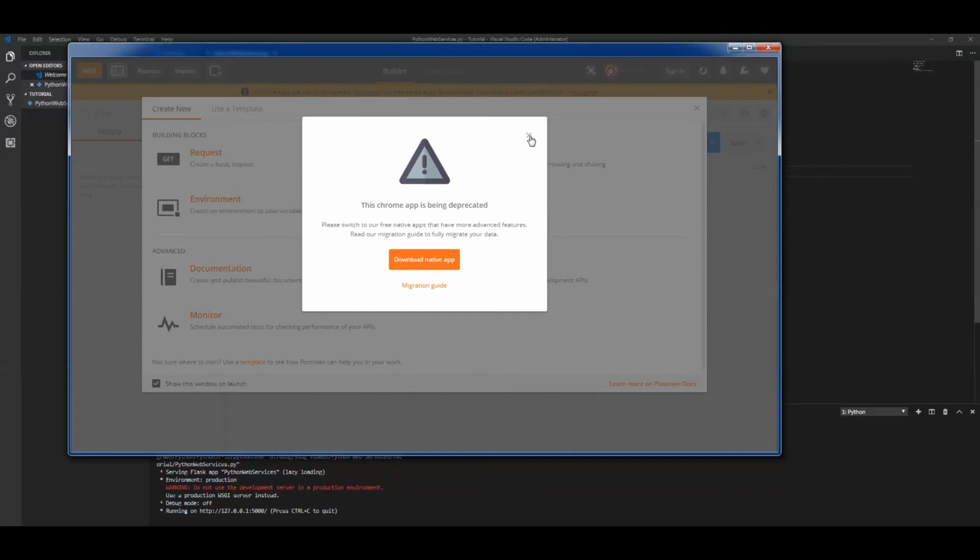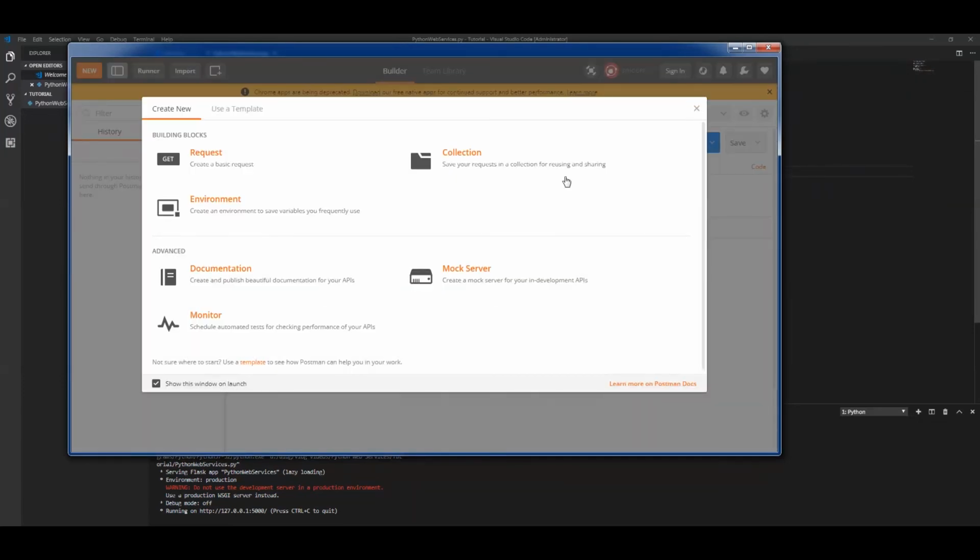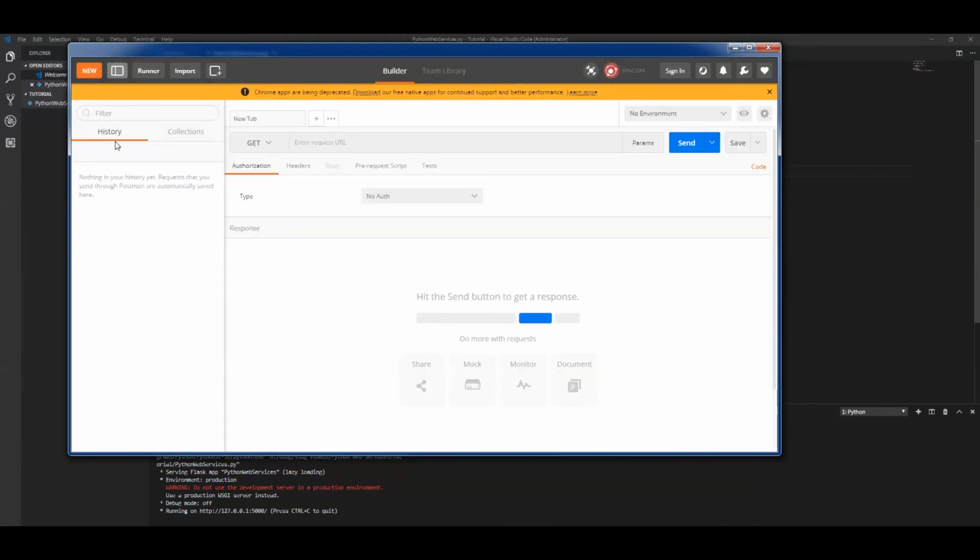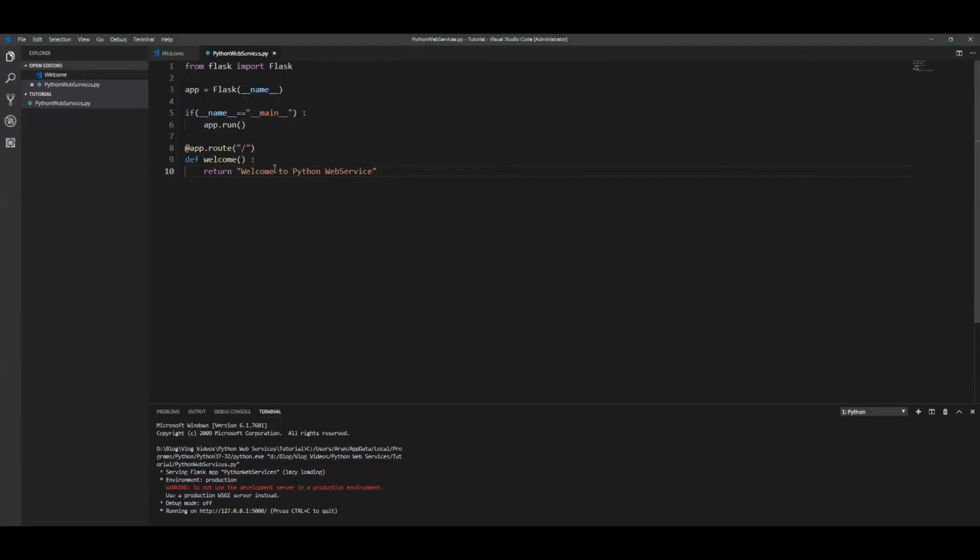Okay, just close this and just close this as well. So this is the interface, the Postman interface for testing your REST APIs. So let's check our method. This is a GET method, because I'm just getting some information.